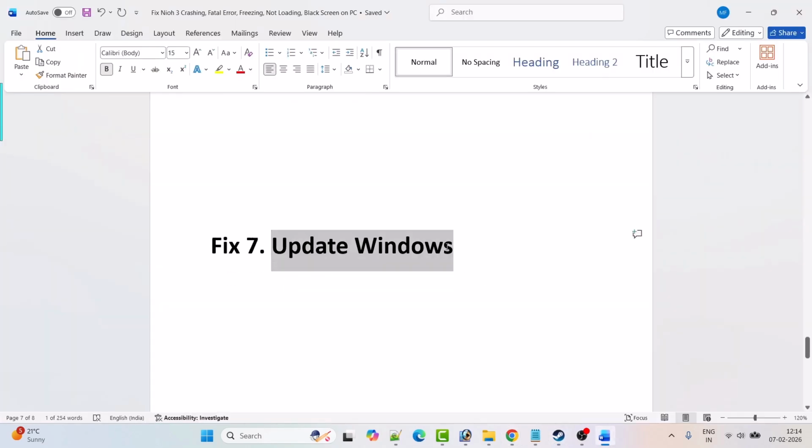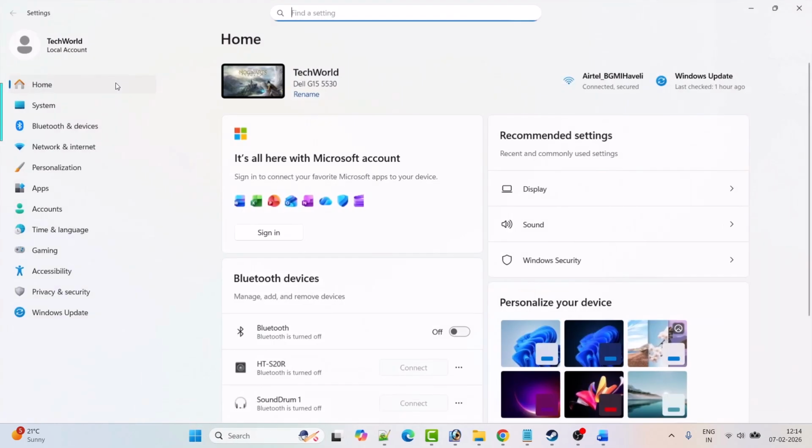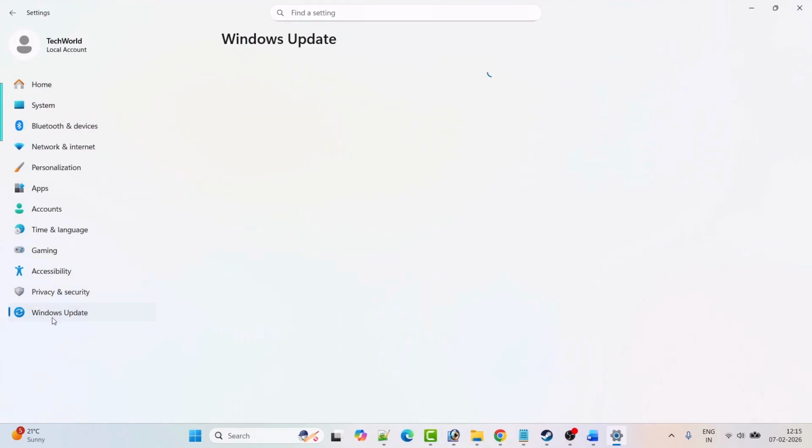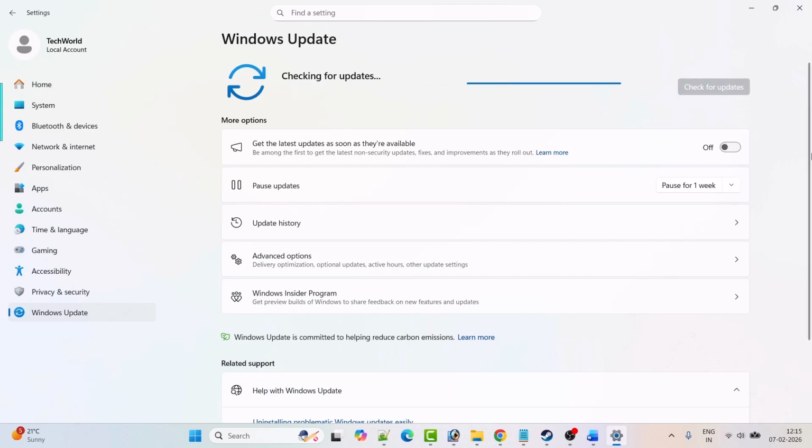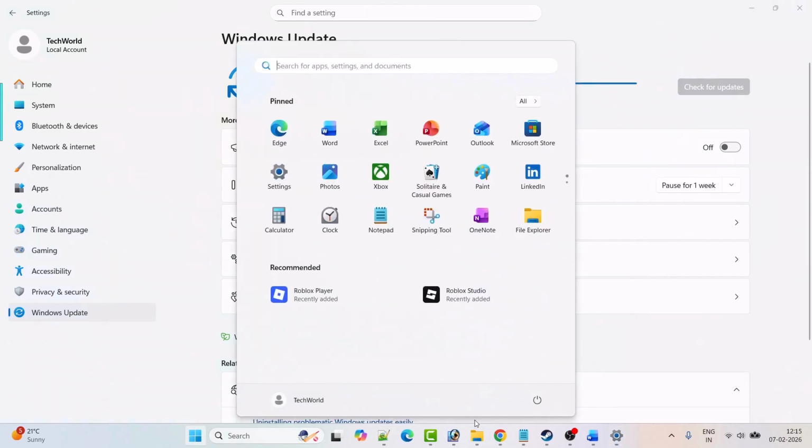Next fix is to update Windows. So go to Windows settings. On the left, click on Windows Update and then click on check for updates. And if there are any updates available, then download and install them. And after installing the update, go ahead, restart your PC and then check if your problem is solved or not.